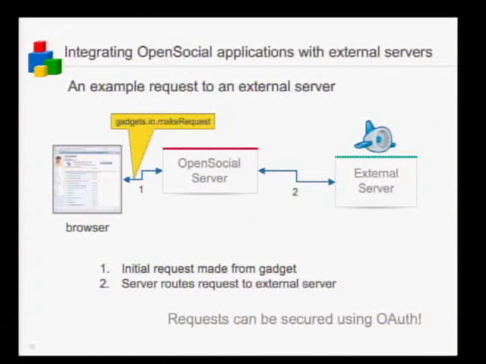And of course, if you're wondering about security, there's a standard technology known as OAuth. So you can make authenticated, secure transactions back and forth between different sites.